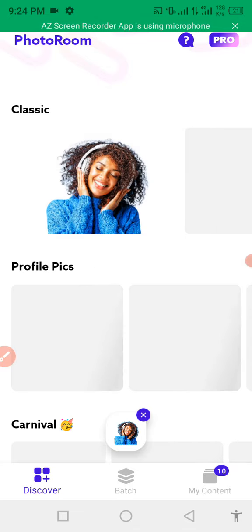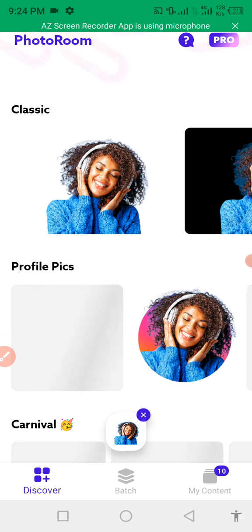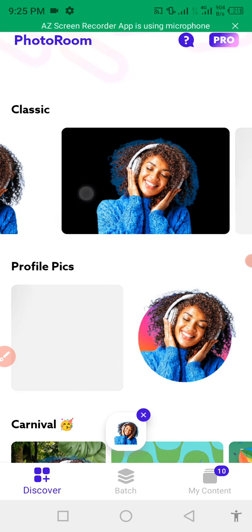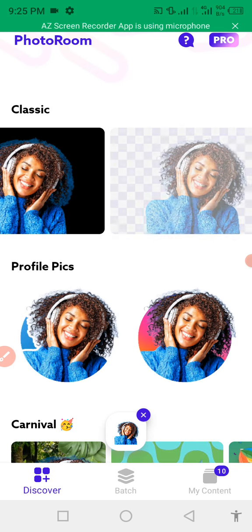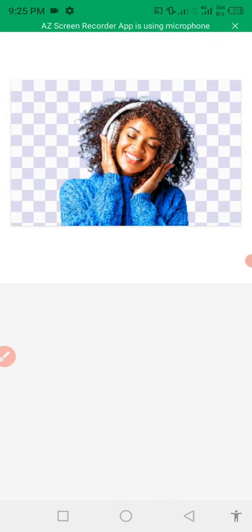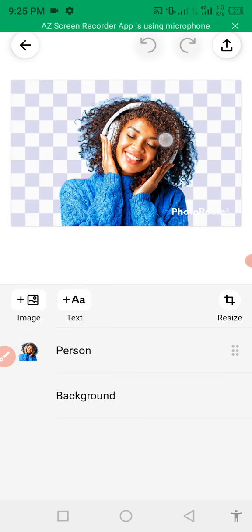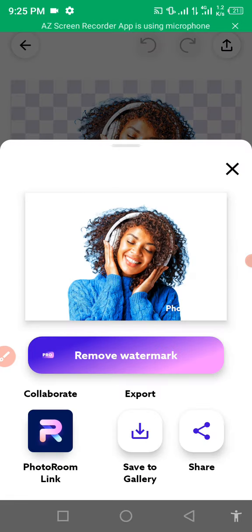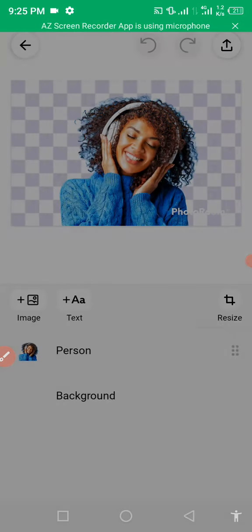Another way to do it is to go to remove.bg. Okay, so I just slide this way and I click on this particular one, and you can see there's no more background. So now I can click on this to download it, and on and on. So I click on it and then I'll save it to my gallery.